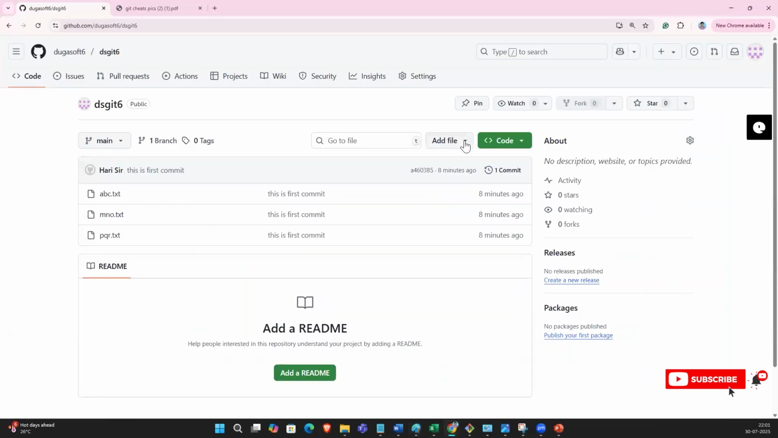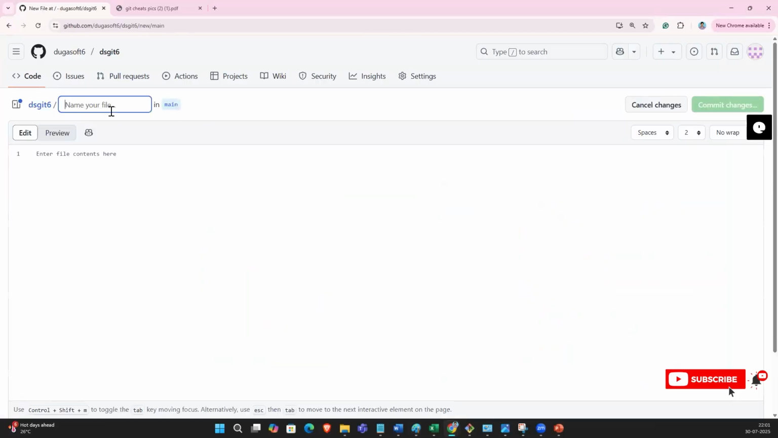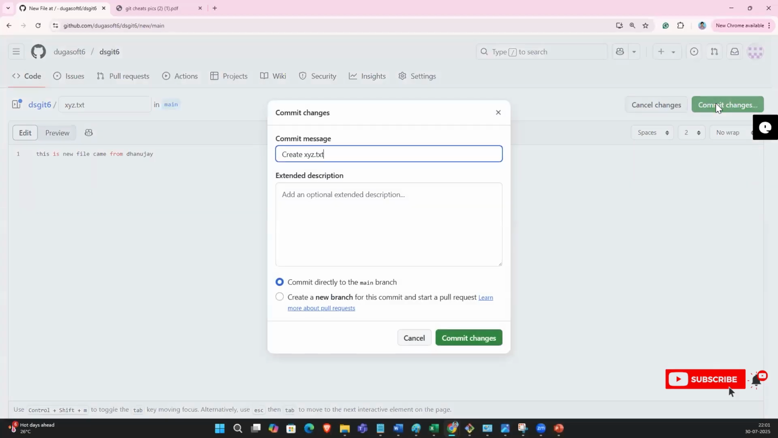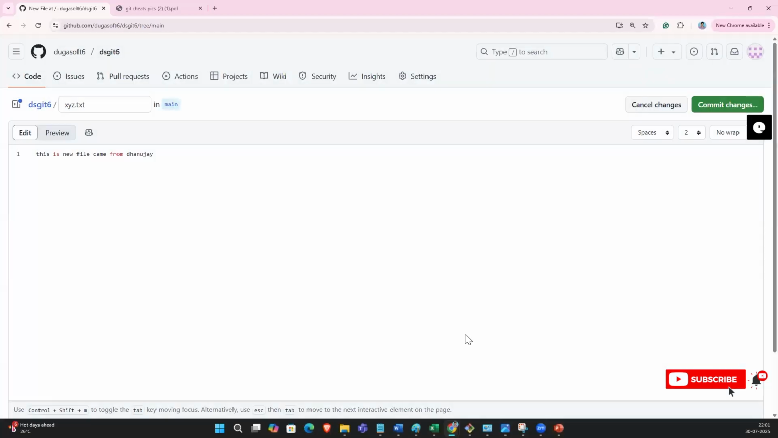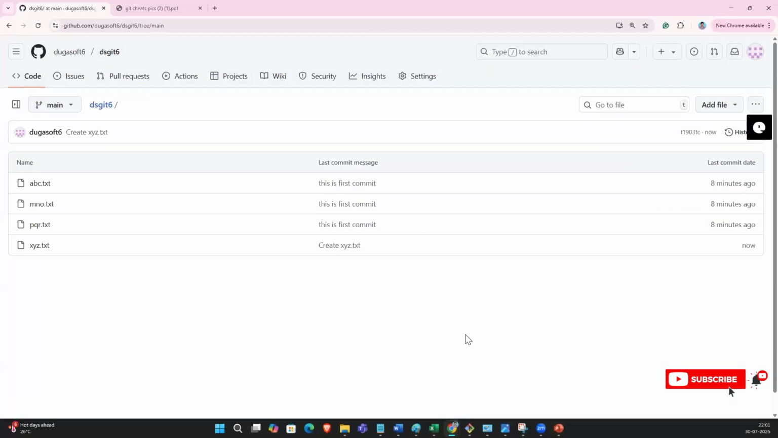Merge it to local. For example, this code is related to Dhananjay, xyz.txt. This is the new file that came from Dhananjay. Okay, committed the changes, guys. You can modify the changes, you can add a file, the same as whatever we are doing in local. The same way we can do it in the remote also with the GUI. Now our main has abc.txt, mno.txt, pqr.txt, xyz.txt.